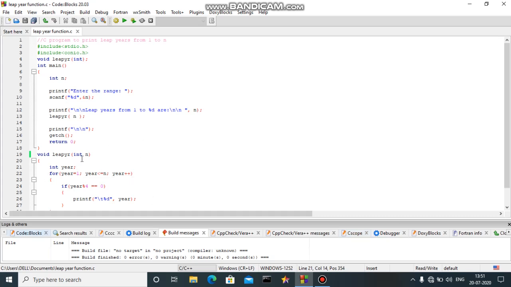Then what is a leap year? A leap year is a number of year which is divisible by 4. Means if we divide that value of year by 4, we should get the remainder as 0. So we will check if the year modulus 4 is equal to 0, print the number of year.